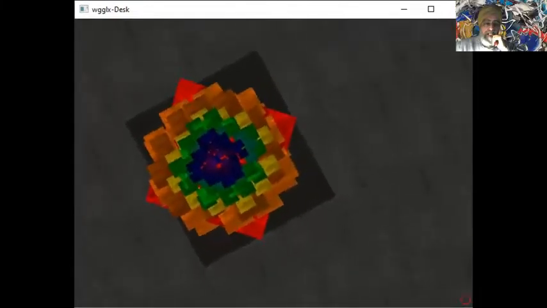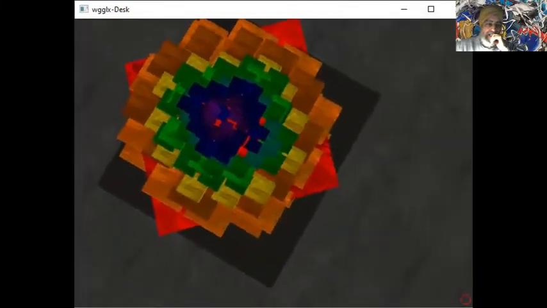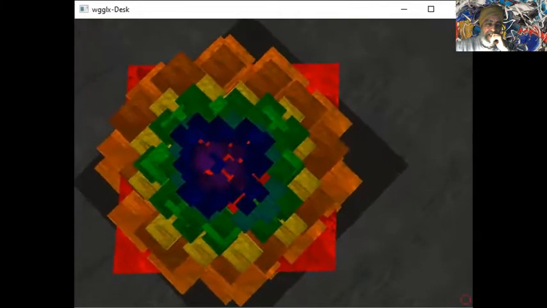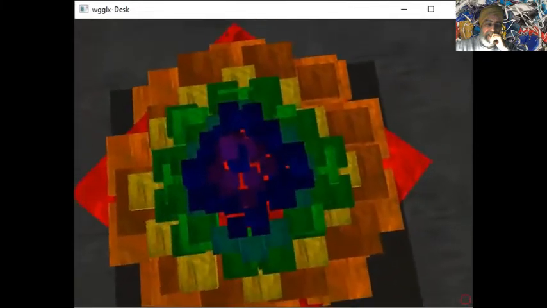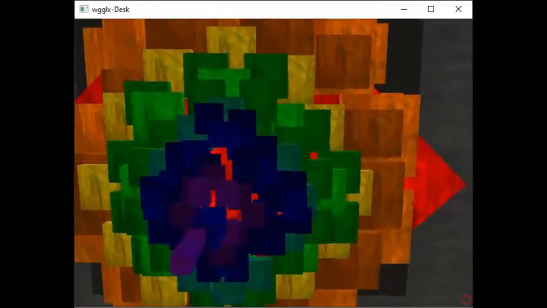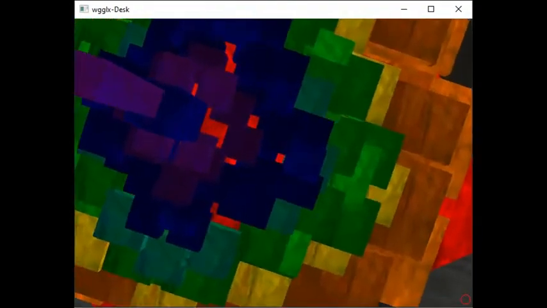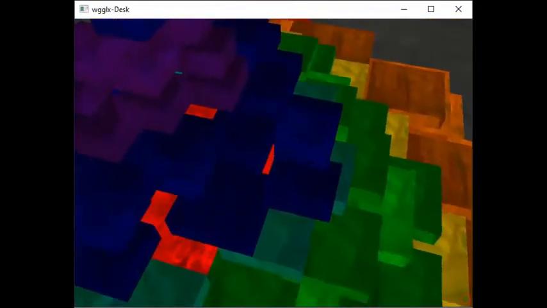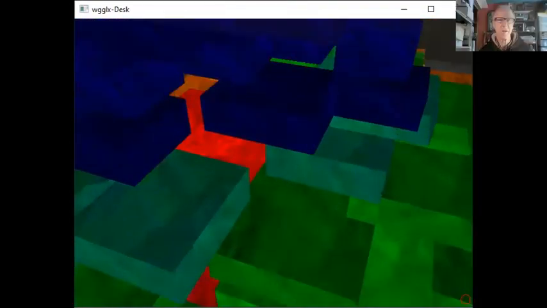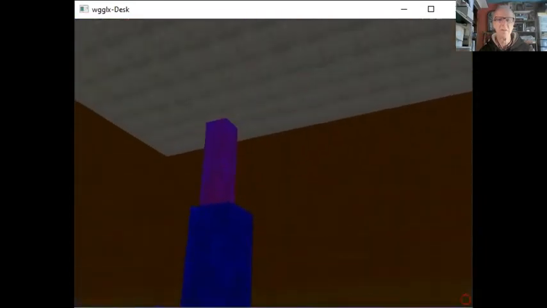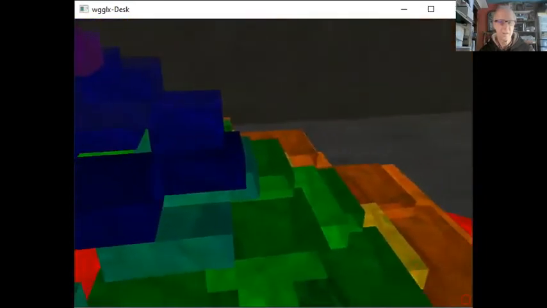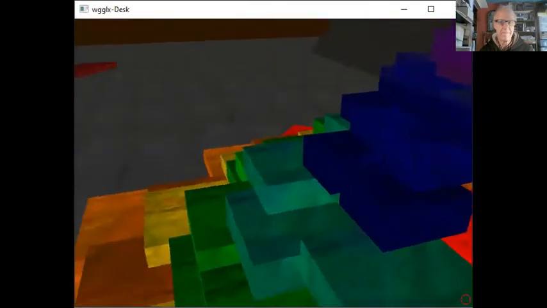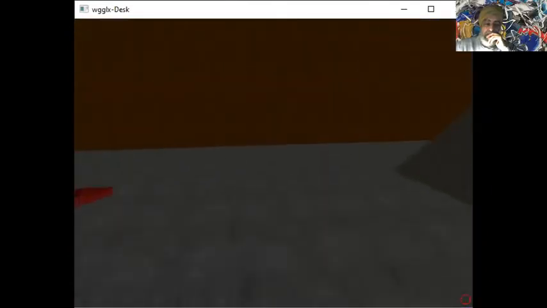It's almost mandala-like. Yeah, it reminds me of a Sri Yantra, a 3D Sri Yantra. Oh, wow. Look at this. That's nice getting that close up. Yeah.